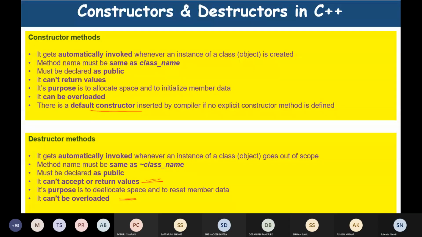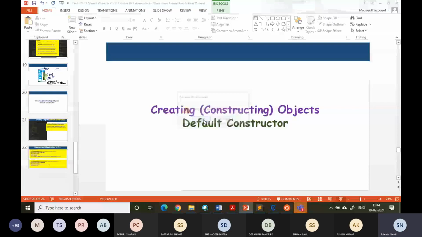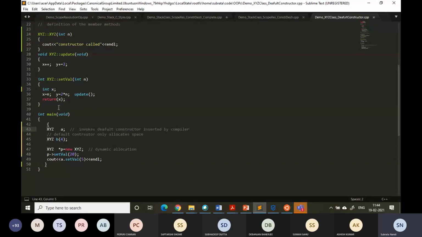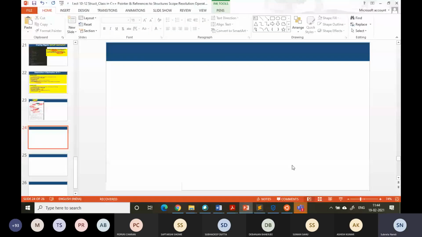Right? So now let us come to something else. Say if you would like to write a function which accepts an object, where we need to pass the object. So this is the class. Okay, I cannot write it here. Just a minute. So I've got class XYZ. And say set val.